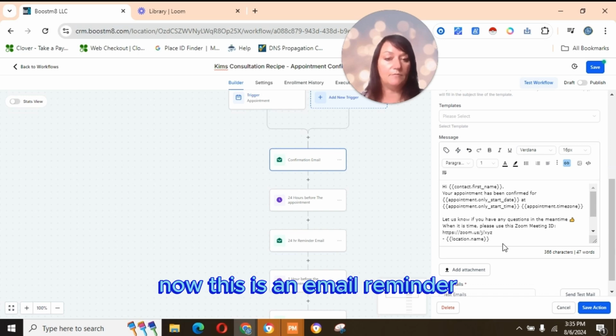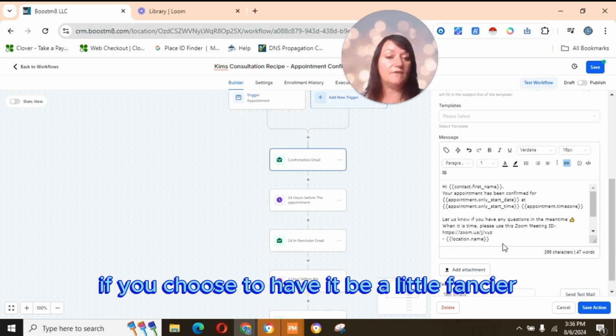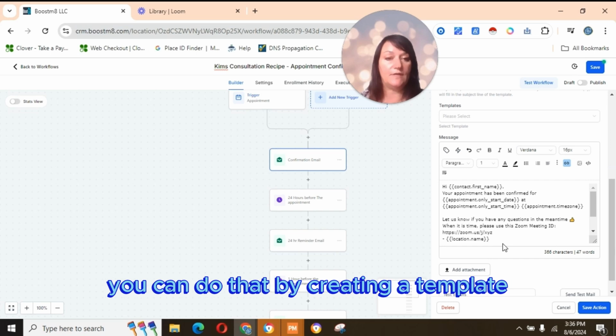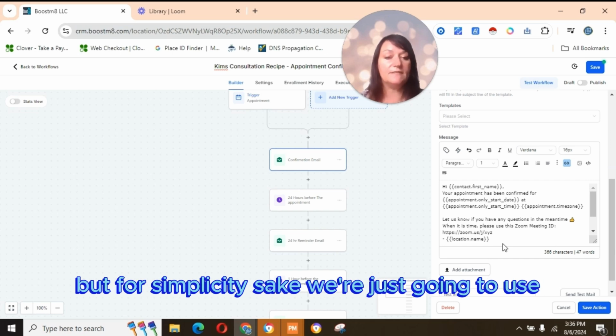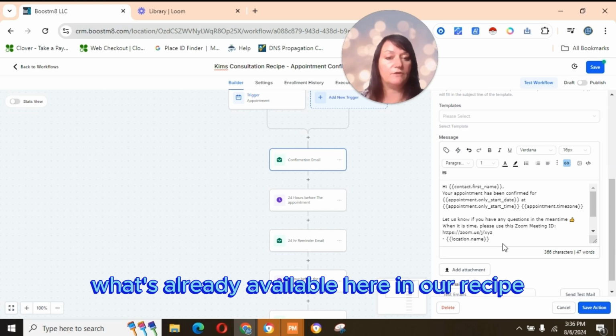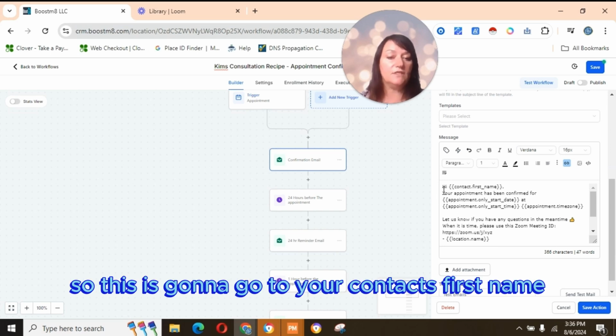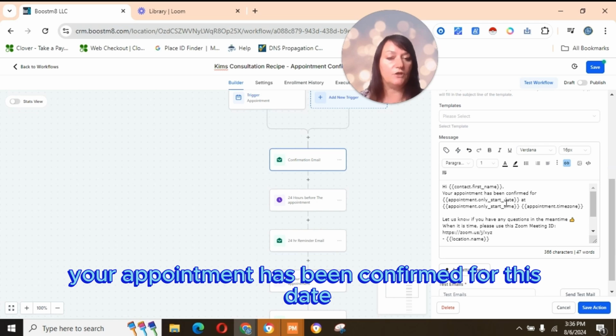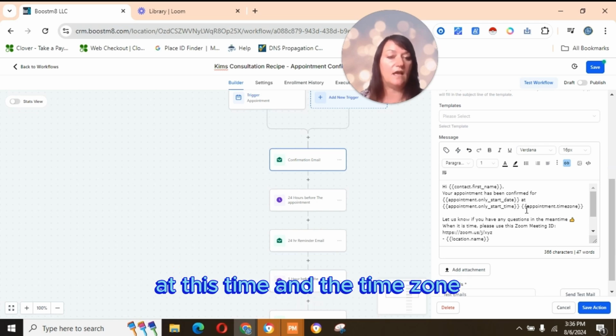Now, this is an email reminder. If you choose to have it be a little fancier, you can do that by creating a template. But for simplicity's sake, we're just going to use what's already available here in our recipe. So this is going to go to your contact's first name: your appointment has been confirmed for this date at this time and the time zone.